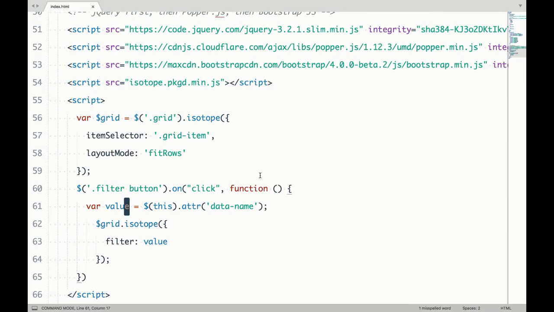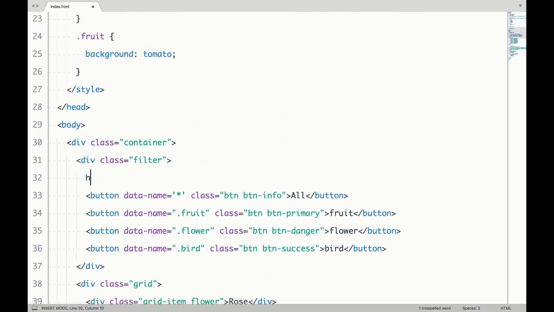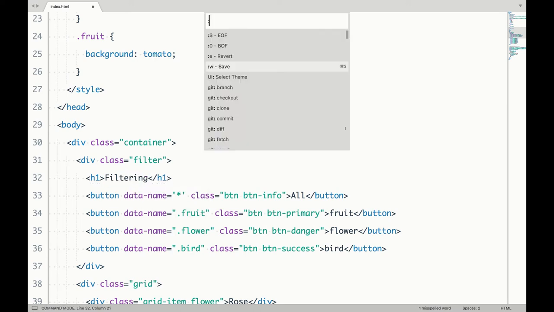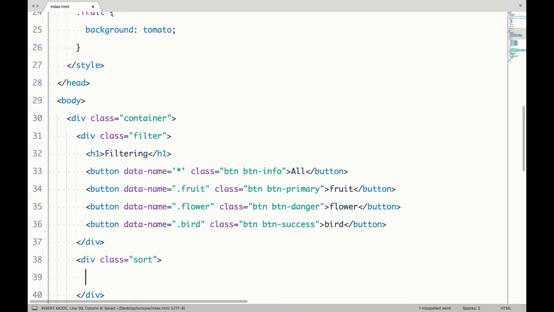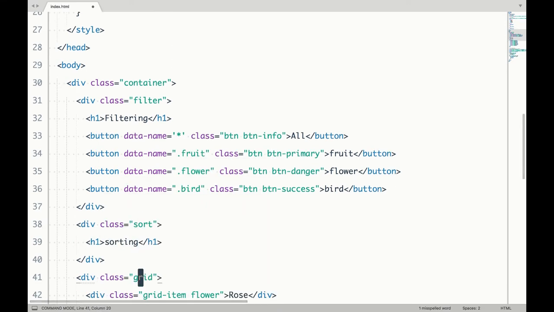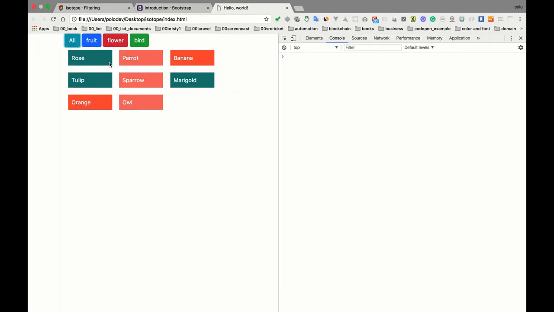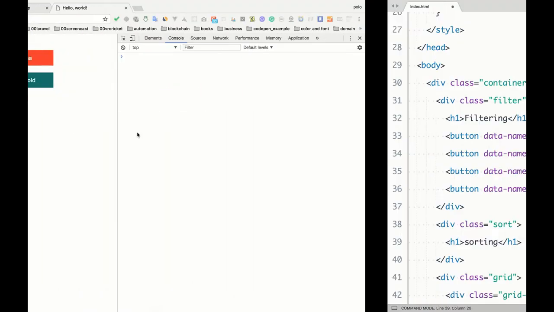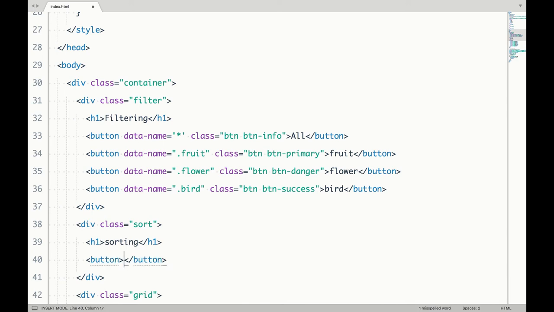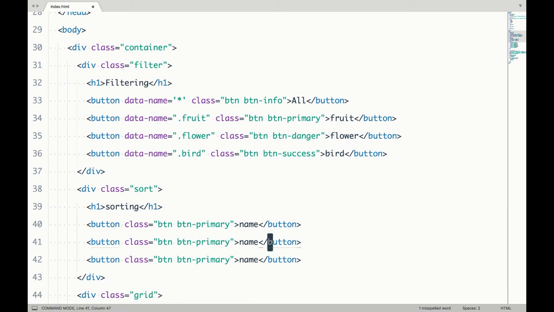Okay, so this is our filtering part, and the next one is the sorting part. I'll keep a headline for this, h1 sorting. Say we want to sort by the name of this element, alphabetical. For the sort we'll make buttons with the same class, btn btn-primary, Bootstrap's blue color. That will be for name, then another for original, and another for random.